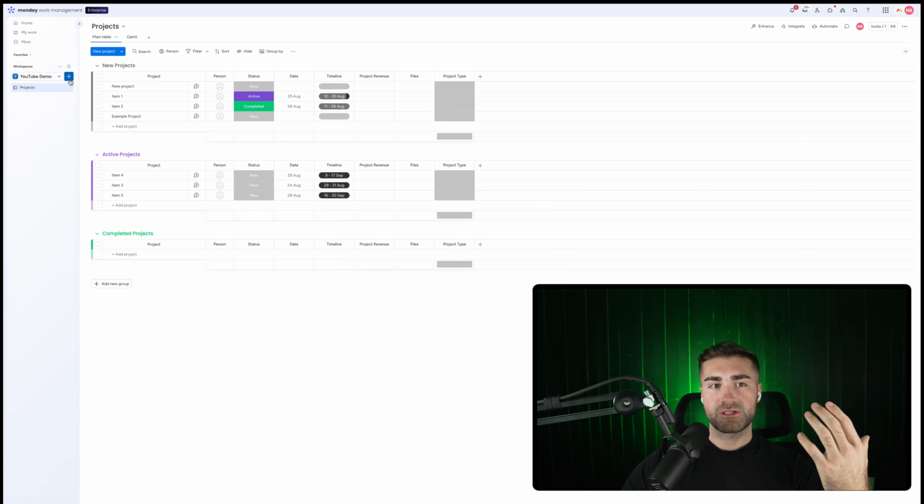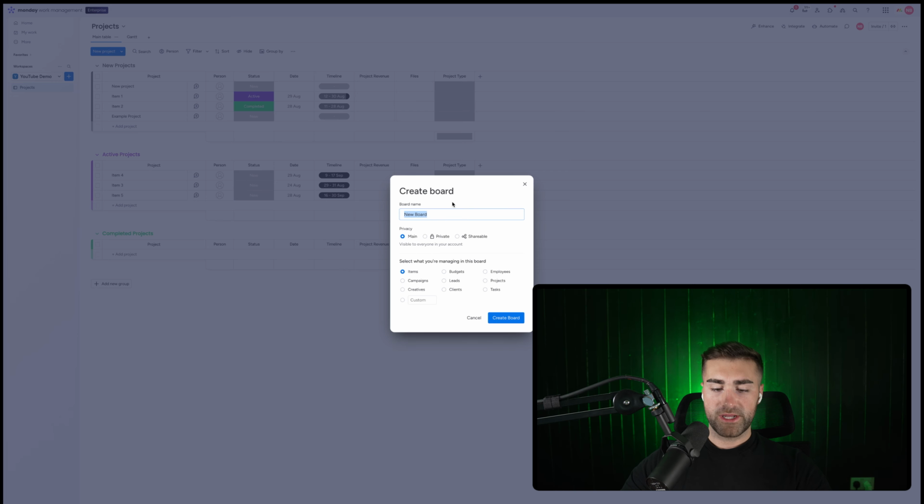What we're going to go ahead and do is press the plus button again in the top left-hand corner and create a new board. This board is going to be called our tasks board, or just tasks. You don't have to call it tasks board. It's entirely up to you what you called it. You can then select the privacy options again, so main, private, shareable, and then it's going to ask what we're managing in this board. In this instance, it's obviously going to be tasks. Then going to go ahead and press create board.